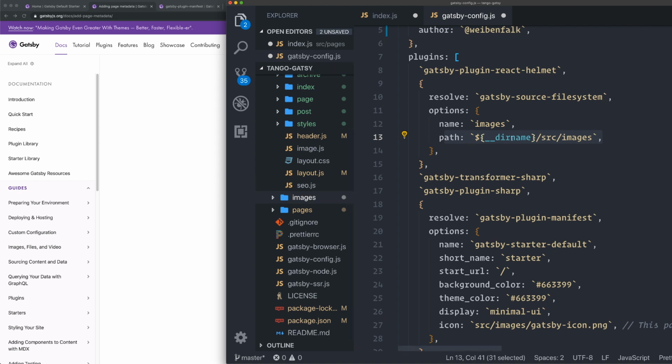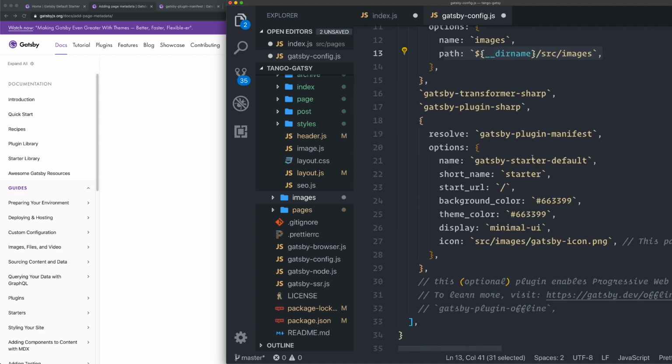You can, of course, change this if you want, but I don't recommend it for this course as I'll be using the default path for this one. And then we have two plugins here called Gatsby Transformer Sharp and Gatsby Plugin Sharp. These ones are for the images, and we're going to come back to this when we want to import an image into our component. I'll explain these ones later on.